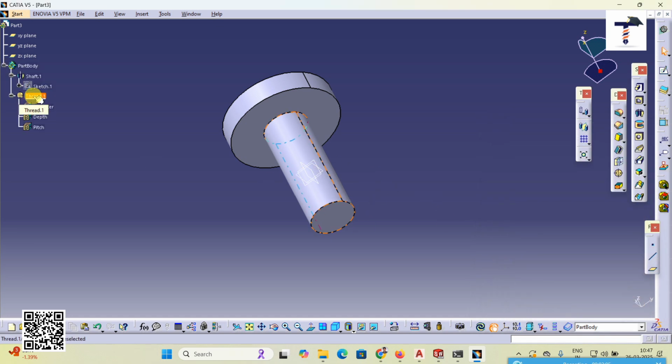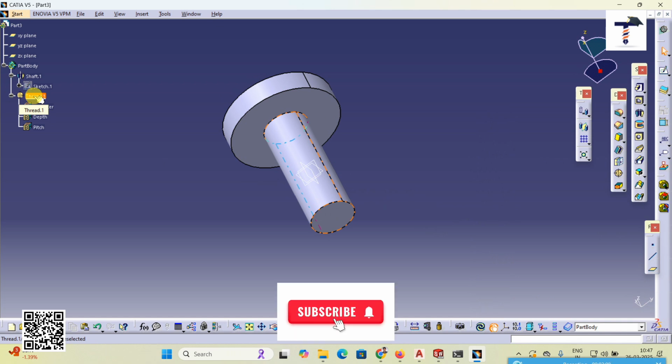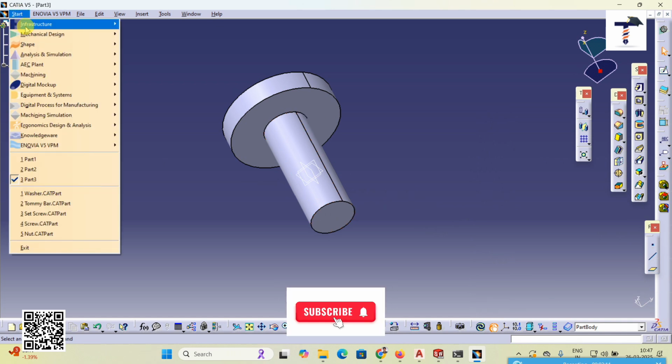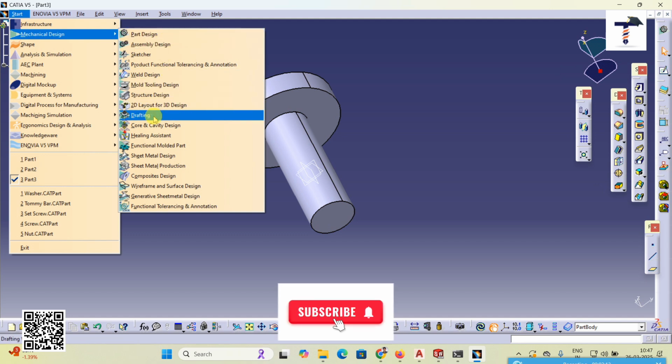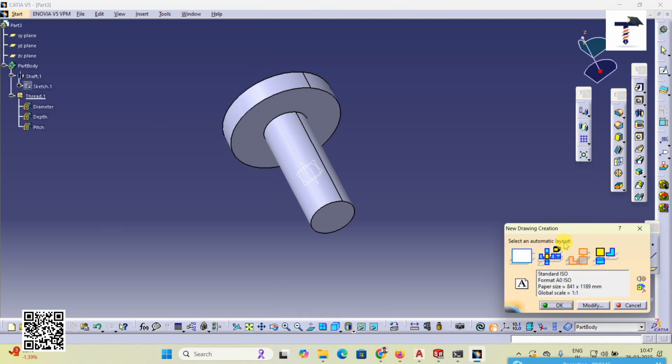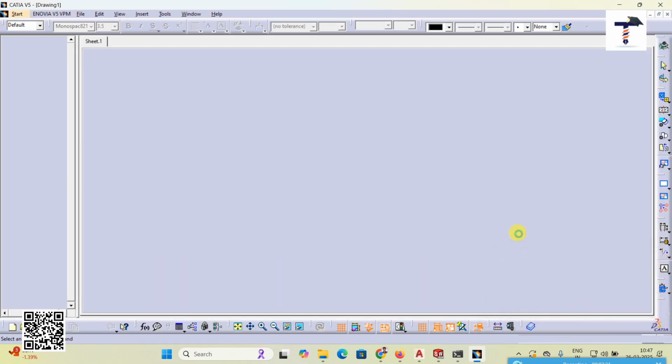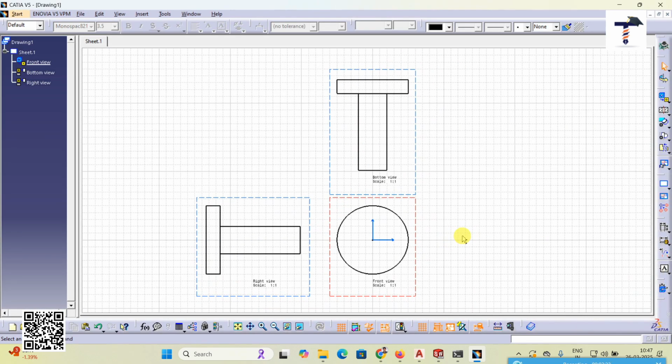This thread is created here, you can check from the specification tree or history tree. Also you can go to start, mechanical design, drafting. Now this one is third angle projection, this one is first angle projection, suppose choose this one. So now the view is already coming here, and this red orange color is now selected.